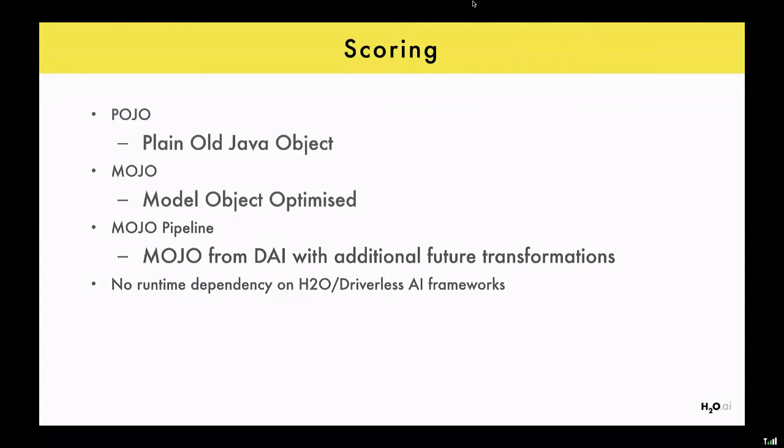When it comes to Driverless AI, we have the Mojo pipeline, which is a specific Mojo that comes from Driverless AI, and it's not just a Mojo consisting of one single algorithm to be scored on, but it can also contain additional feature transformations which come from Driverless AI. Also, you don't need any dependency on H2O or Driverless AI frameworks when you do scoring on Mojo pipelines in Spark Encoder.